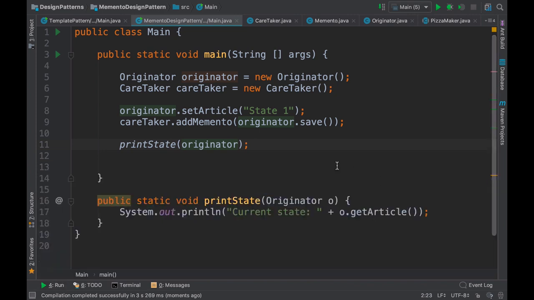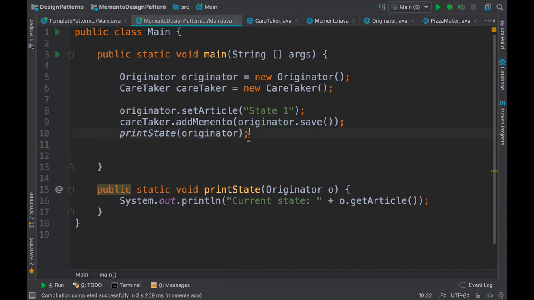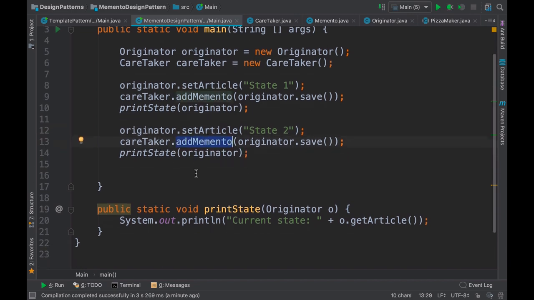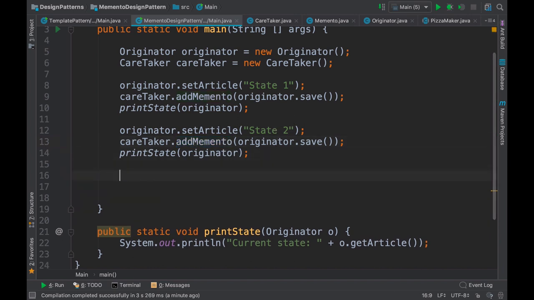Now let's add more states to this program and then apply undo and redo methods on it. Let me copy this code here and add a state2, and ask the caretaker object to add the memento here. And since this will again set the current state to state2, let's go ahead and add some undo and redo methods.